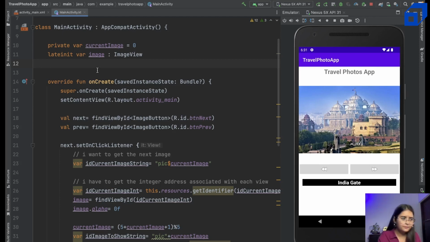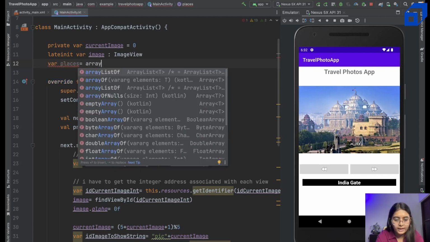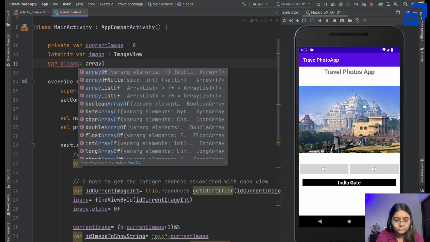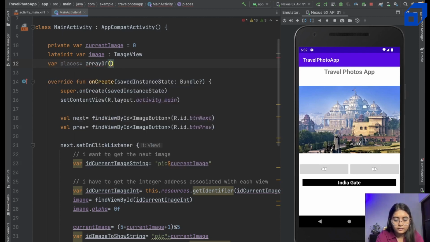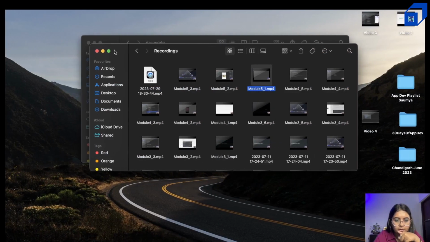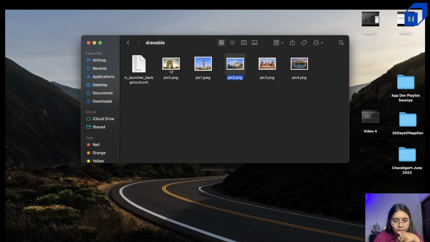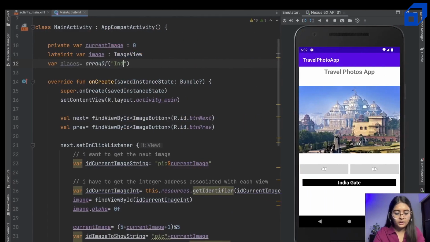Okay, the very first thing I will do is I'll create an array. You already learned in my lecture 2 or 3 how to create arrays in Kotlin, right? So where names, or I can say where places, I'll create an array of all the places. So the places are, pic 0 is India Gate, right? So India Gate.